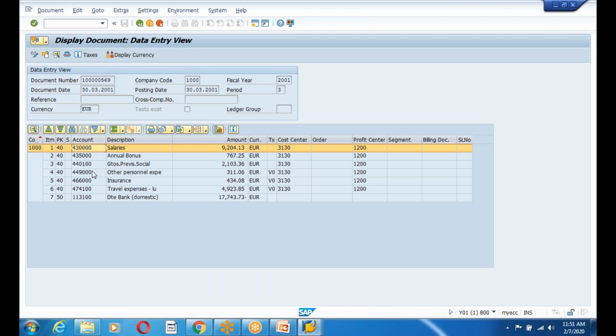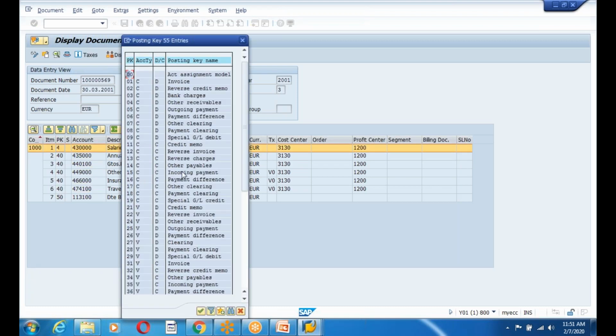If you see, this is the GL account. So GL account 1, GL account 2, GL account 40 is a debit or credit. You can see 40 is a posting key. That is a posting key 40.